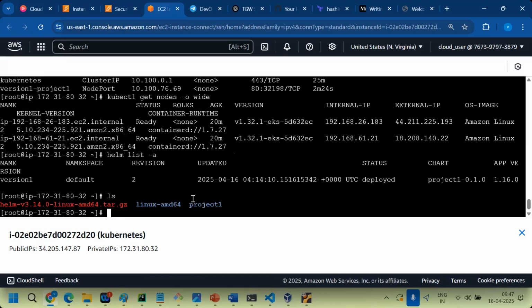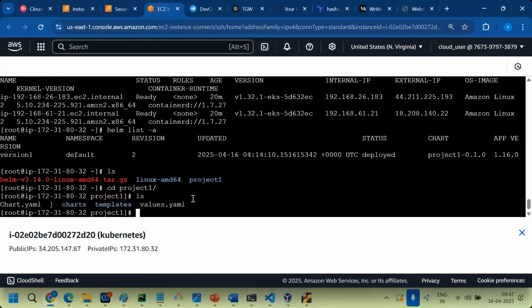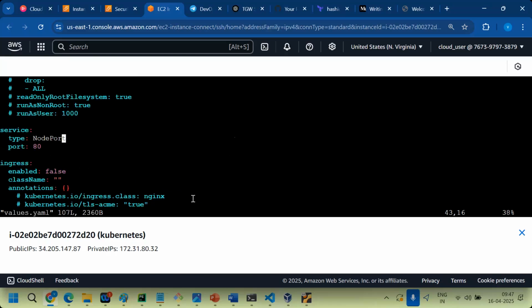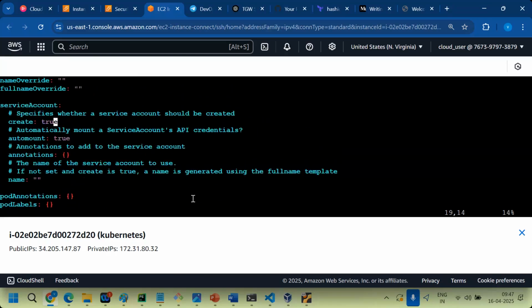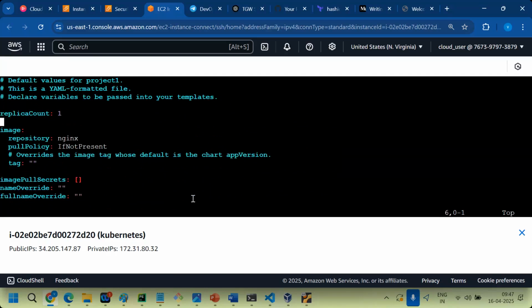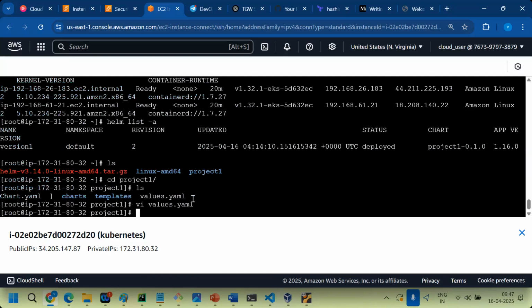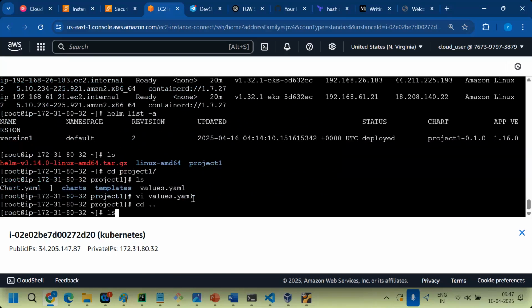cd project 1, ls, vi values. httpd image I'm giving. Okay. Again, what should I do? Port number is same, right? Helm upgrade version 1 project, or helm install.